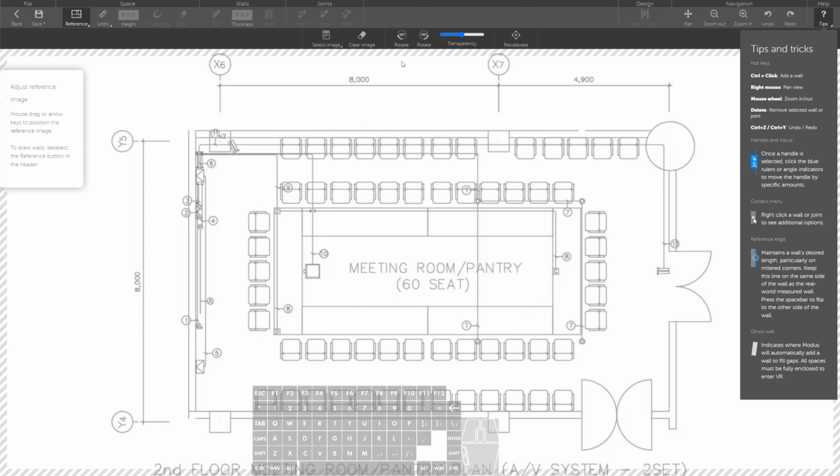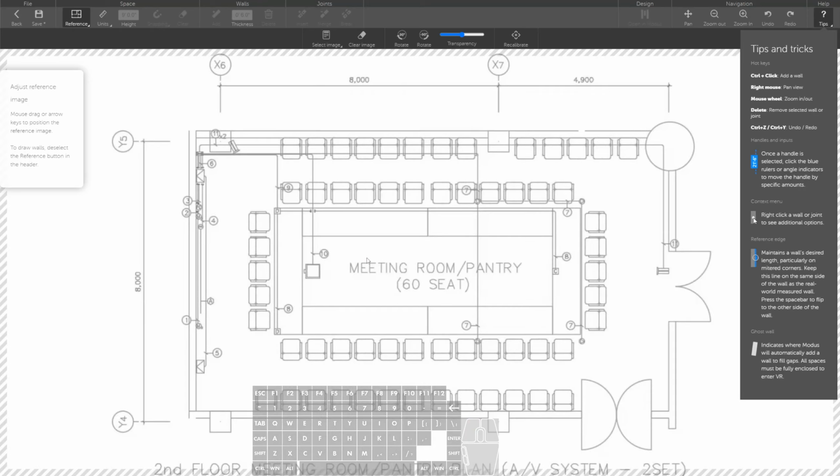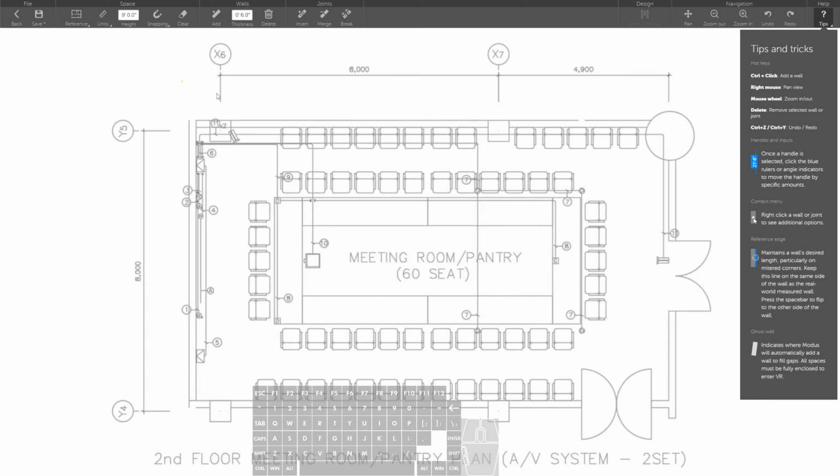Okay. If for whatever reason I didn't calibrate it correctly, or if I need to use some other kind of reference line, I can come over here. It'll put me back in my recalibrate mode, and I can recalibrate. So I can go 12,100. All right. Once that's set up, we go out of our reference mode, and we're back into our wall drawing mode.